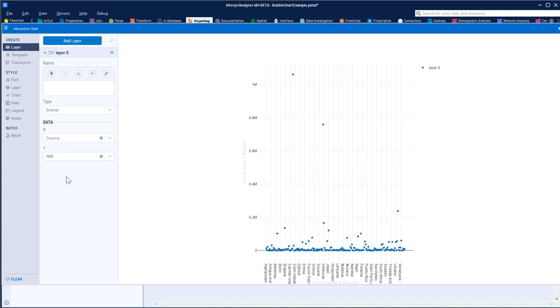Now this data set is population of each country from 1985 to 2015, and total population here is total population in 1985. And we're going to visualize the growth of each country from 1985 to 2015 here in a second.